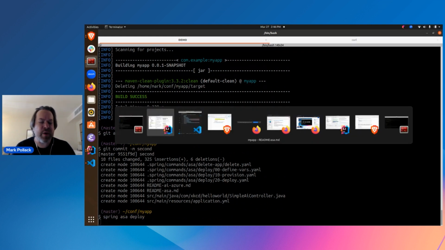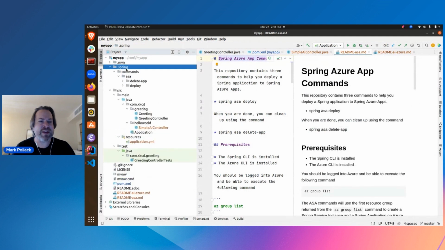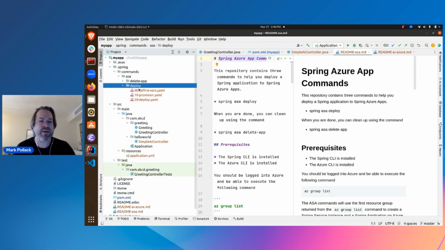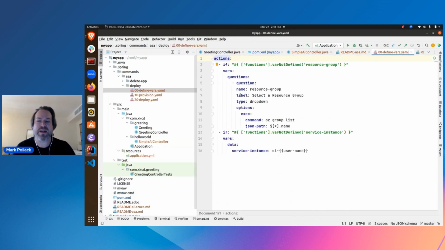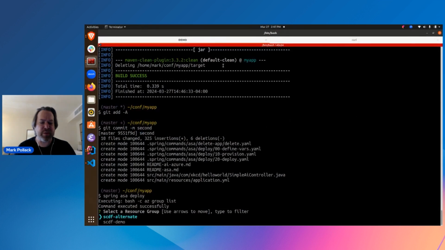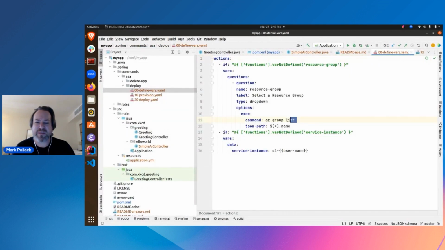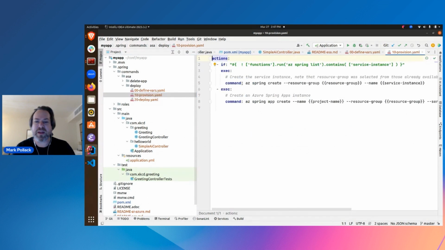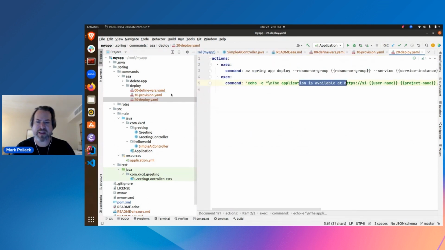It might have to skip over it, but essentially there are a bunch of commands in here. Think of this as GitHub Actions. So there's ASA, right? Azure Spring Apps, deploy, and in here are things that look like GitHub Actions. You're going to see it asks a question: which resource group would you like? We're going to pick this one because it's asking for all the resource groups and then setting a variable. Then it's calling AZ Spring Create, AZ Spring App Create, and finally it's calling deploy.